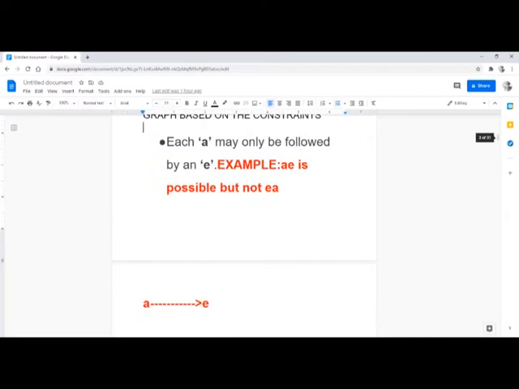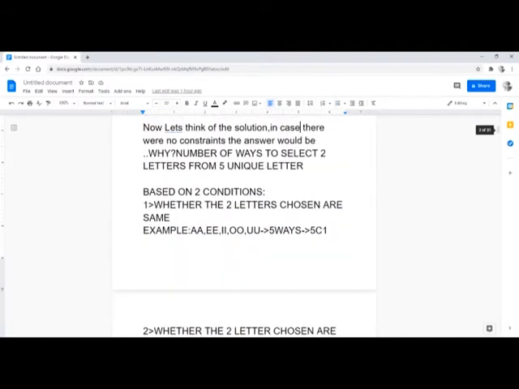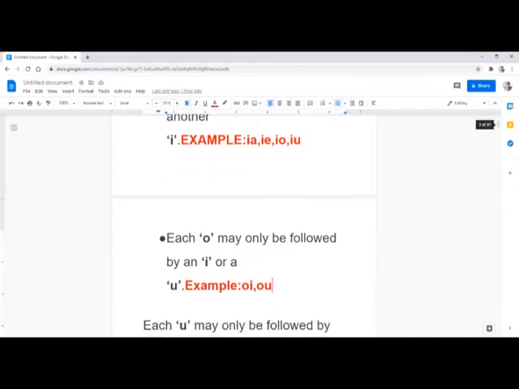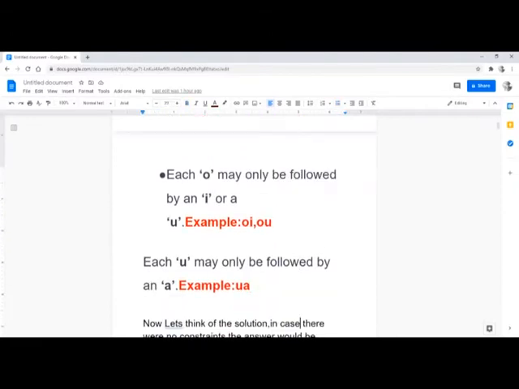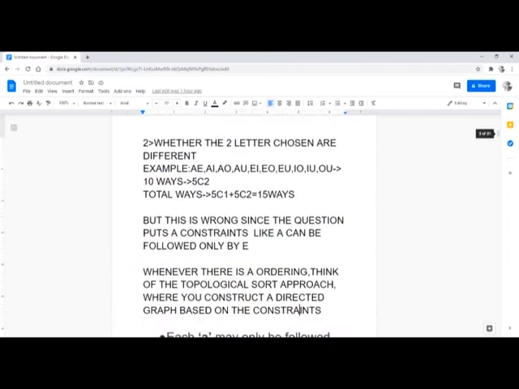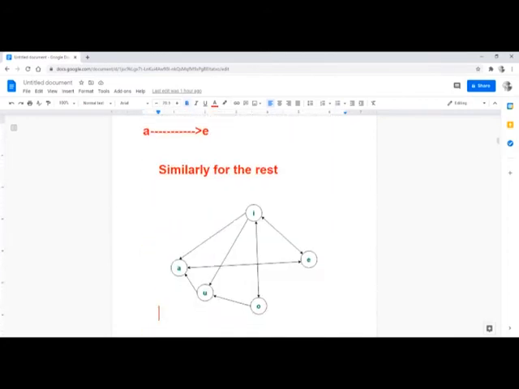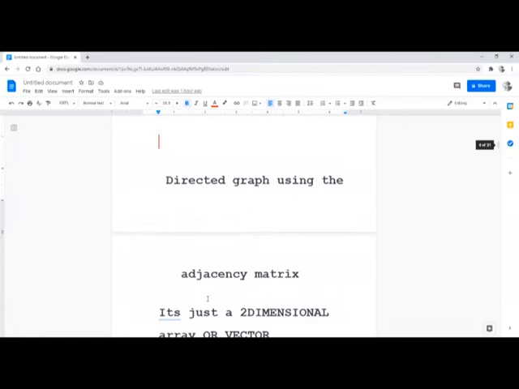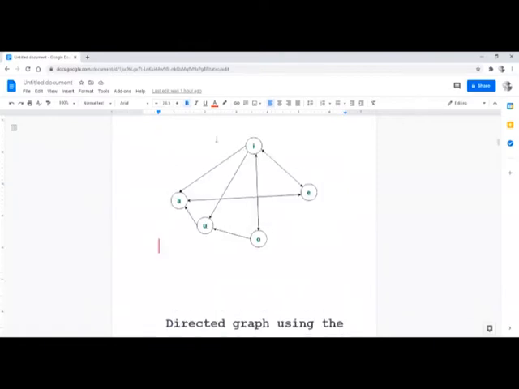Similarly for the rest, I'll take an example. Suppose each U may only be followed by an A. So there should be a directed edge from the vertex U to A. This represents that constraint, that after U only A can be taken. Like U is followed by an A. So that was a directed graph. This is the directed graph.